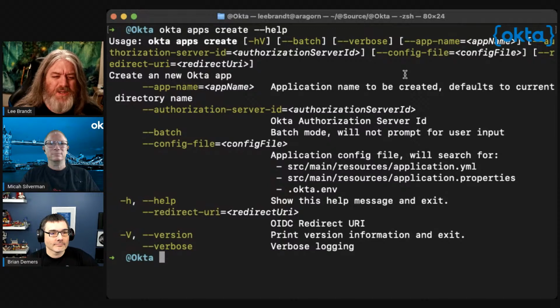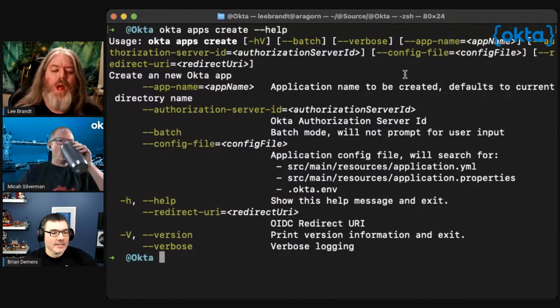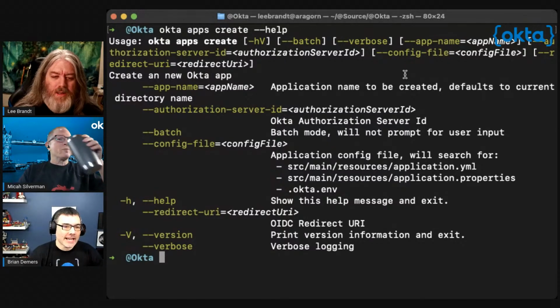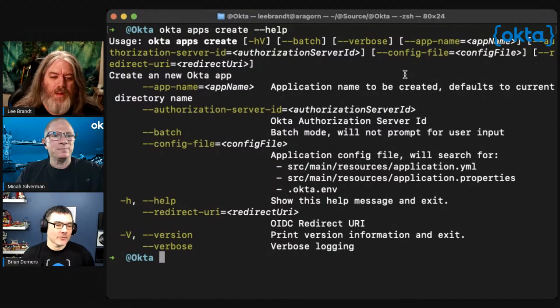So what's the --batch? So if you're running this in a script, otherwise the Okta CLI will prompt you. Okay. So batch just will fail instead of prompting you.